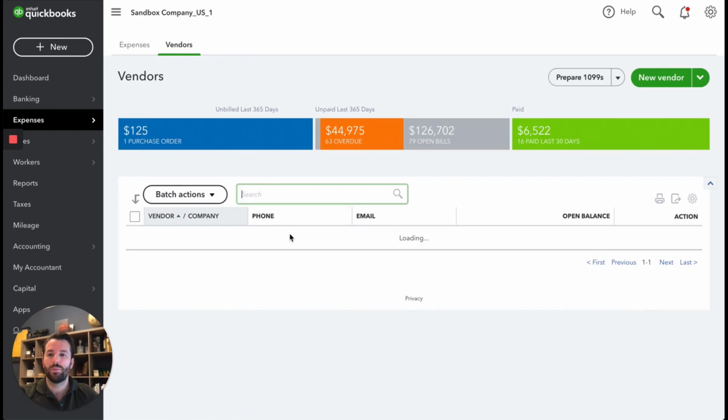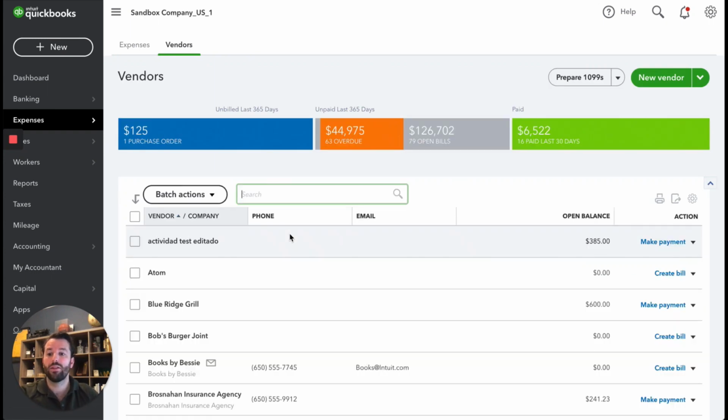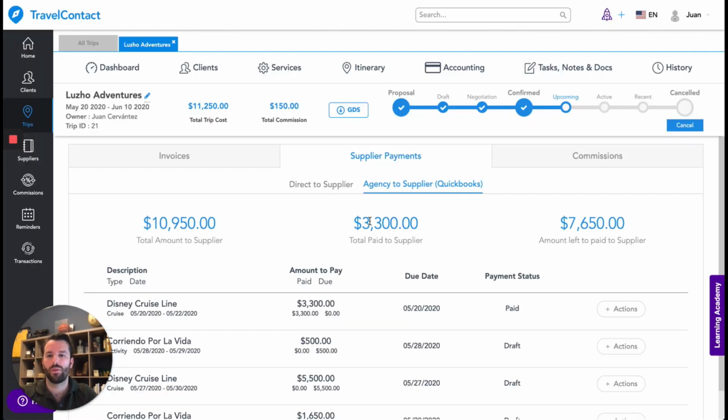And as the back office team of the agency, or the agency advisor, is making those payments out to the supplier, when all of those funds come in through the bank as a payment's going out from the agency, the back office team can match those payments to the corresponding bill, and all of that data would also be populated in TravelContact.